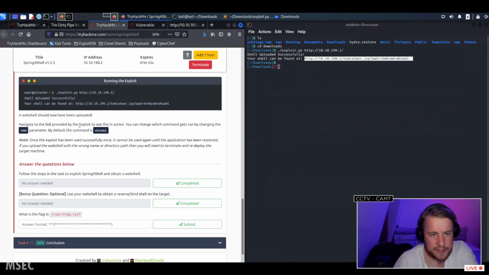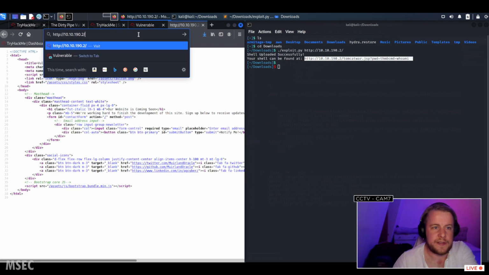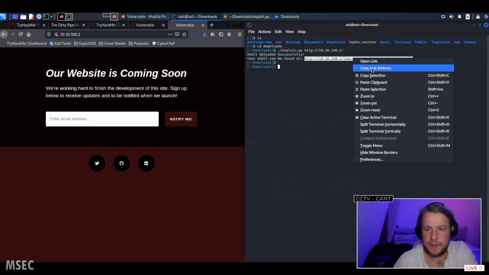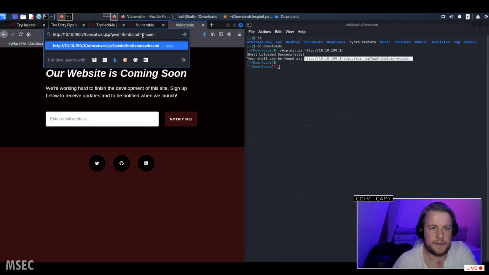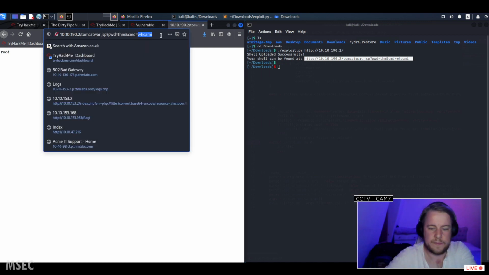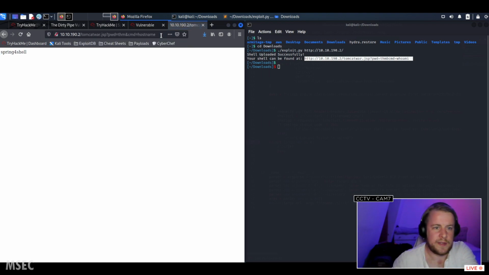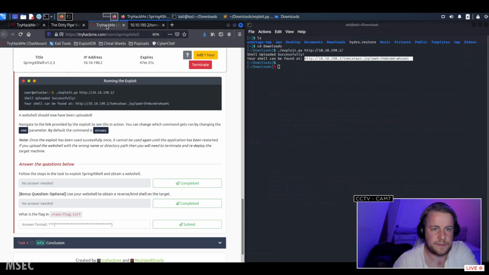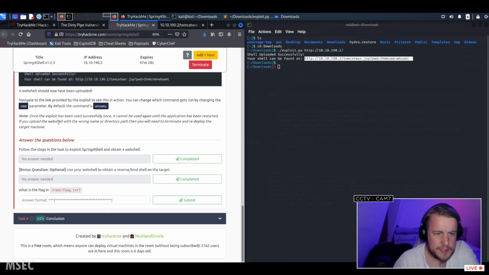If you navigate to the link provided by the exploit to see this in action, you can change which command gets run by changing the CMD parameter. The default is whoami. So, why didn't it copy that? Copy link address. There we go. Whoami? I'm root. Spring4Shell. Once the exploit has been used successfully once, it cannot be used again until the application has been restarted. If you upload the web shell with the wrong name or directory path, you will need to terminate and redeploy the target machine.